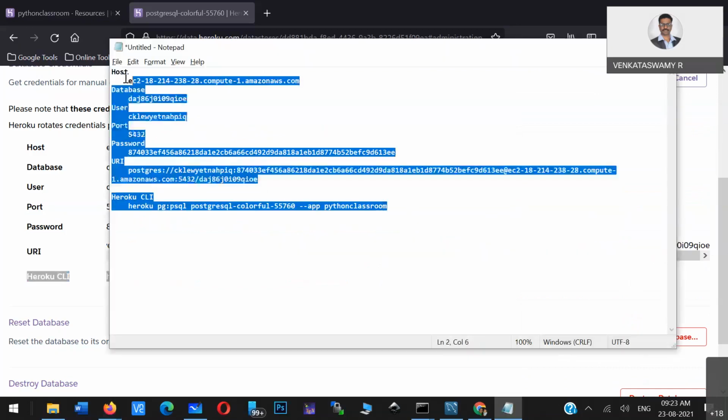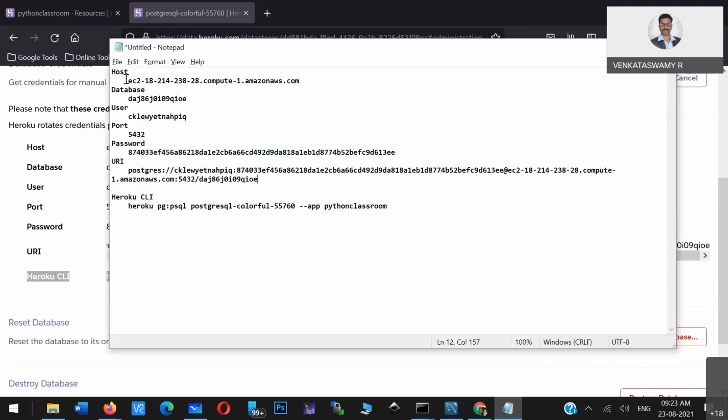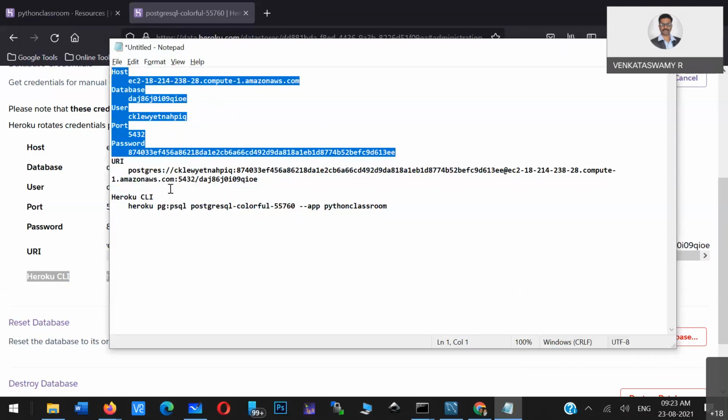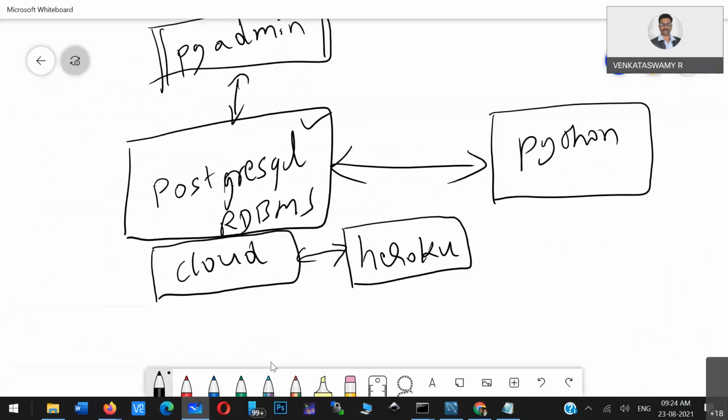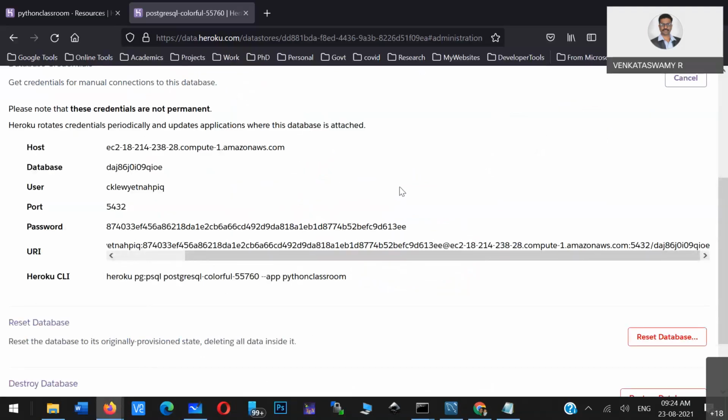So these are the details of that particular database: the host URL, database name, username, port number, and password. Using these items, you can connect to this particular database. That's all you have to do here. So in this setup, the Heroku Cloud Heroku Postgres SQL database is ready. Now I'll repeat the steps.